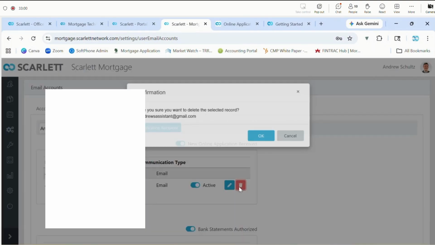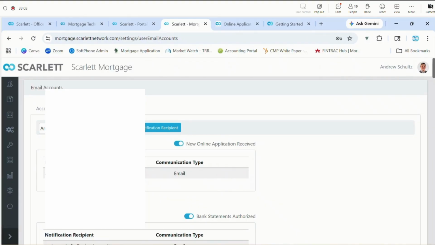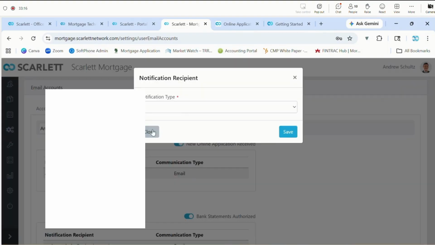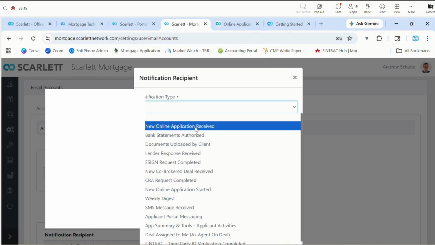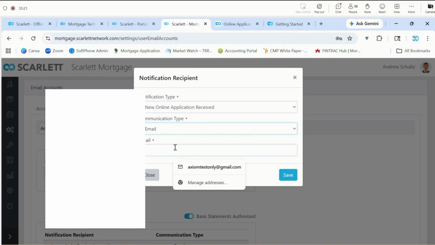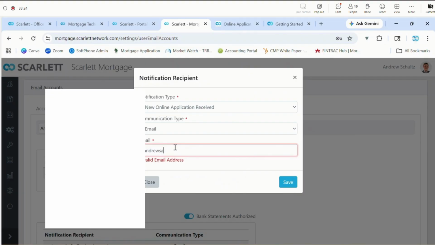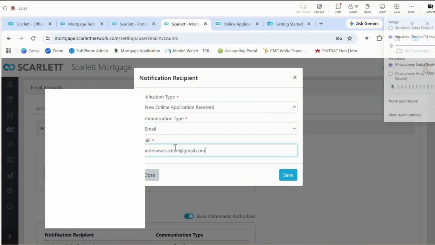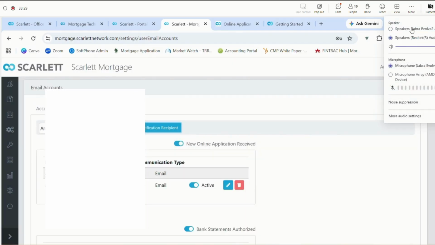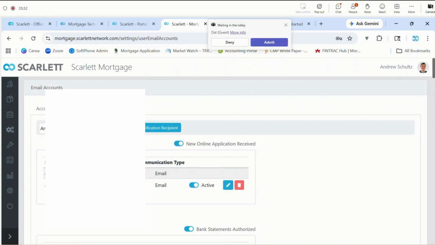But what I'll also point out is that I can add additional emails to the notification list. So let's say I have an assistant and I want them to be notified every time a new online application is received. I can add a notification recipient, and we're going to choose the notification type, online application received. And I'm going to put in Andrew's assistant at gmail.com. And now that email address is added to the list of notification recipients when the system's going to send out that notification.